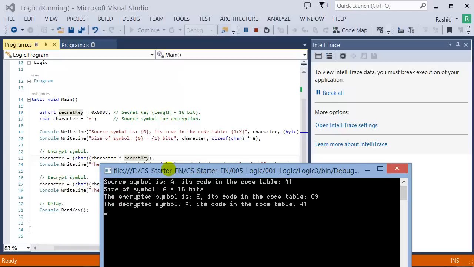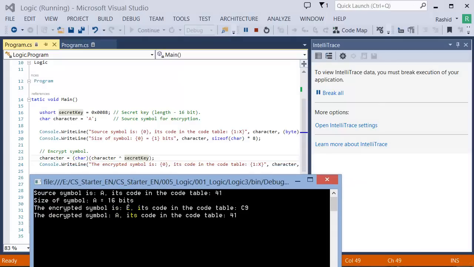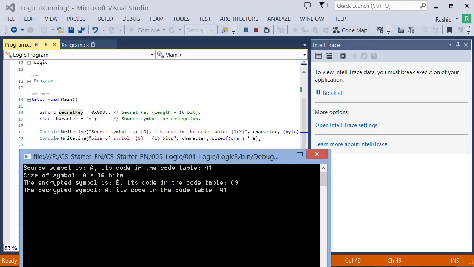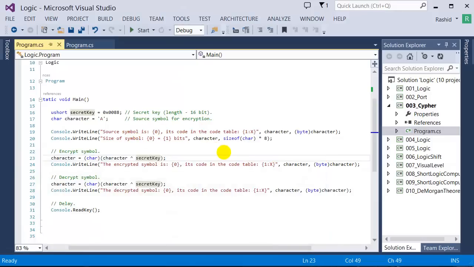Here what we have is the encrypted symbol is E. Its code in the code table is C9. So in the code table, E here is C9. But notice that E has something right above it here, and this is like an encrypted system. I wouldn't want to go very deep into explaining this. I just want you to know how to encrypt and decrypt messages for now.